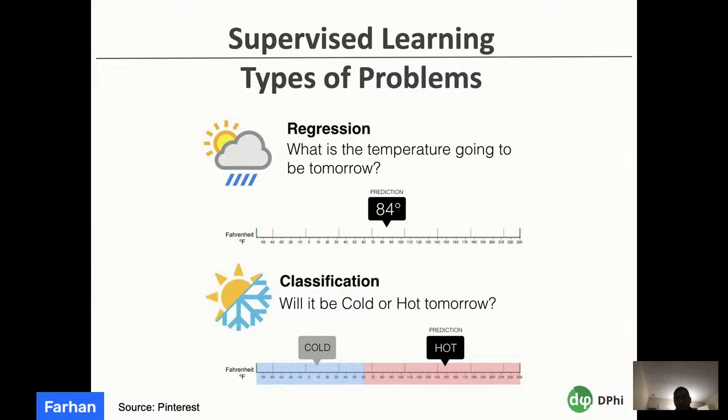In case of regression, the output or the target variable is going to be a continuous value or a real number. For example, let's say we come up with a question: what is the temperature going to be tomorrow? Just looking at this question, you can think of the answer as a continuous value or a real number, right? It can be 84 degrees Fahrenheit, or it can be 20 degrees Celsius. So it's basically a continuous value, and you should think of it as a regression problem.